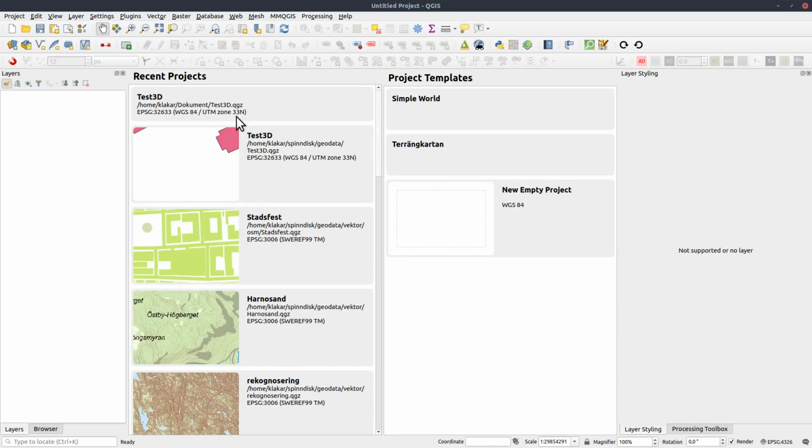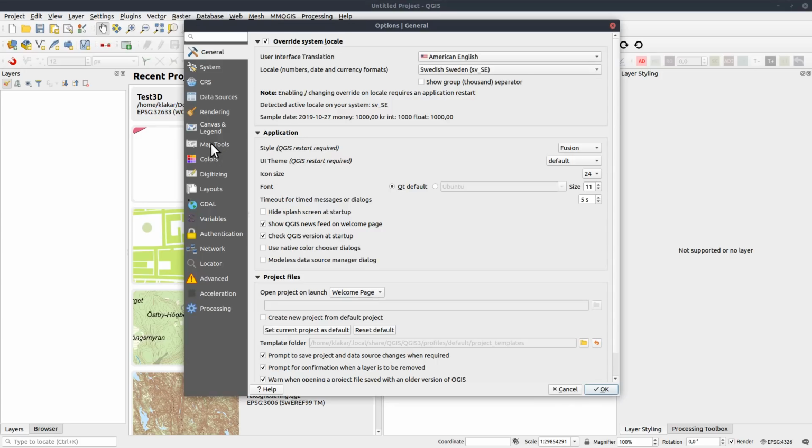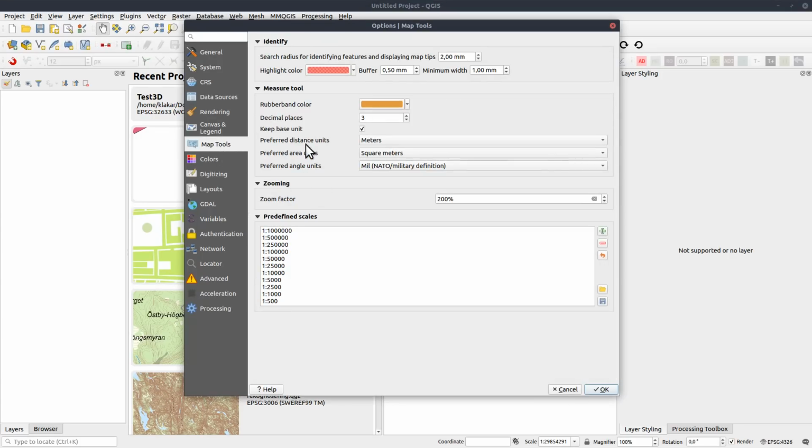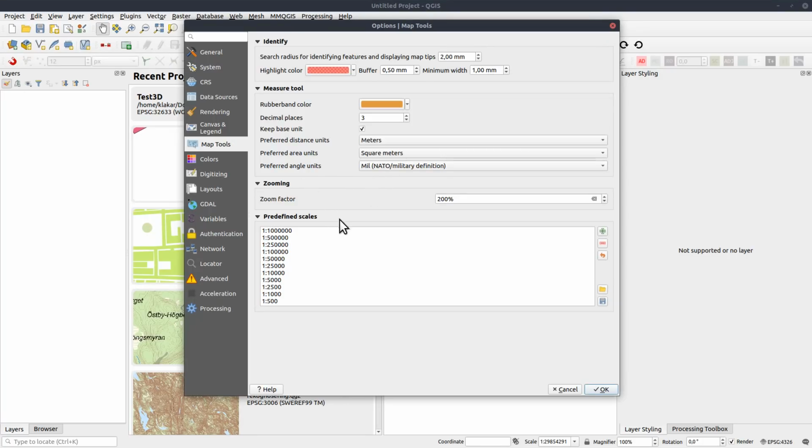Okay, let's see. Some changes in the settings. In map tools, they have added some units for preferred angle units. So now you can specify milliradians and mils. That is a military unit for angles. So that is one of the possibilities.